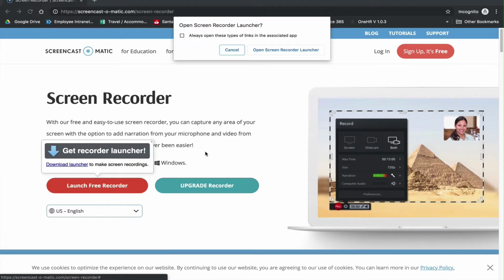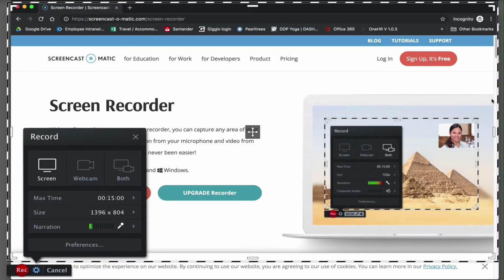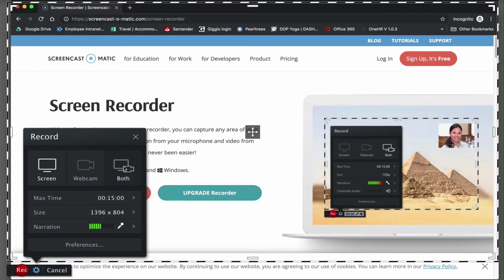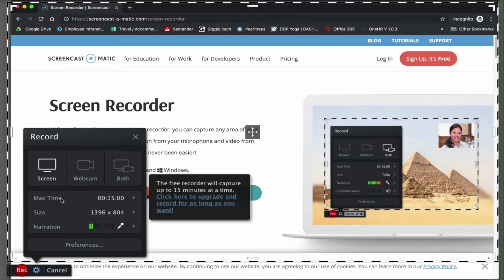This time, when you click the Launch Free Recorder, this window opens and you can open the Screen Record Launcher. And then the recording window opens. From here, you can decide how we're going to record our videos. You can decide whether just to record the screen, just a webcam, or both. So for this, we're going to be recording the screen.